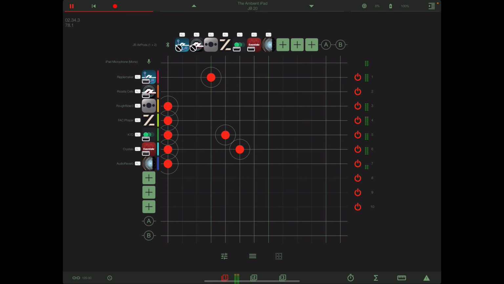Let's do one more routing. We'll use crystals this time. Let's kind of go backwards. We'll have the compressor go into the reverb. We'll have the reverb go into the delay. And then we'll have the delay go into the phaser.